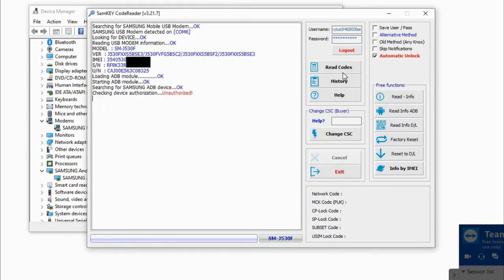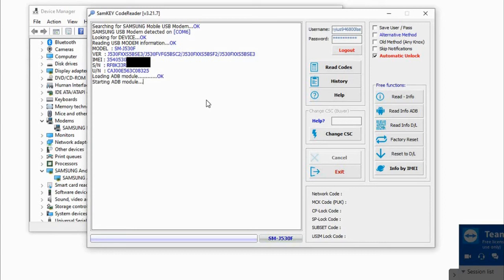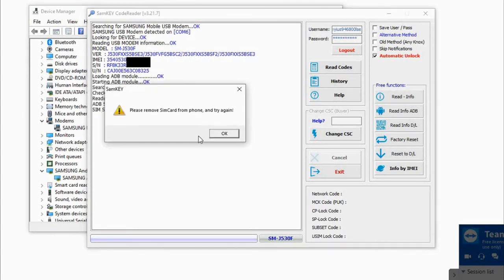Like I said before, the unlock procedure is very simple and it's basically the same for all phones. Important is to check before that your device is asking for code when turning on with a different SIM. Mostly you will be using the Read Codes button from the software, and I recommend to leave the automatic unlock option selected to make things easier for you.